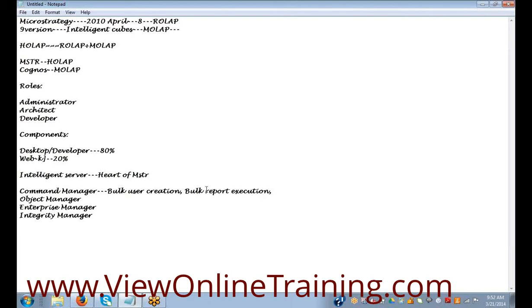And apart from these things, we have a few things like purging the cache. How many of you know cache? And like user creation, or starting and stopping the intelligent server. Okay, all this user management stuff, everything can be done from the Command Manager. If it is a single task, you do it in the interface. If it is a bulk or a huge task, you do it in the Command Manager.